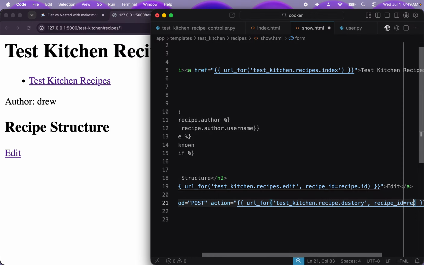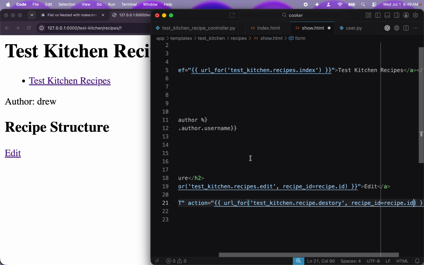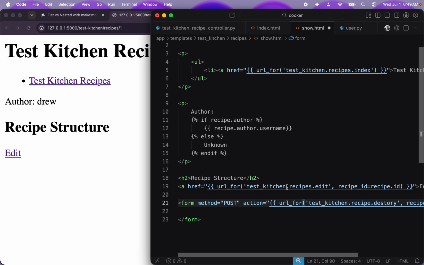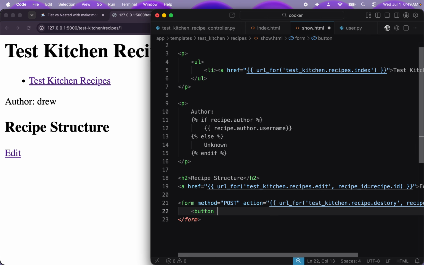The ID is recipe.id, and then my form. That's telling the form where to post to. It will just have a button in it. If you're in a form, you actually don't need to put the type, but it's type submit.